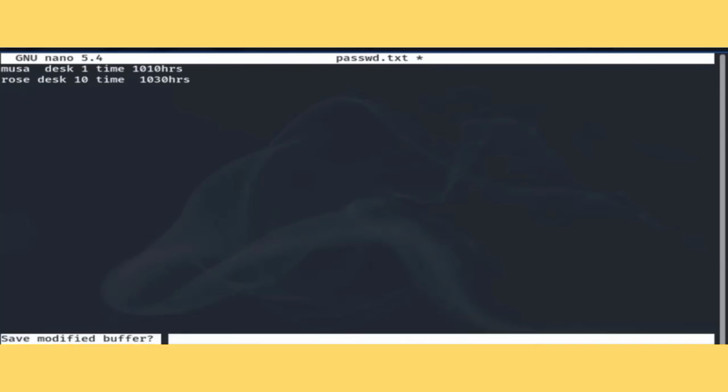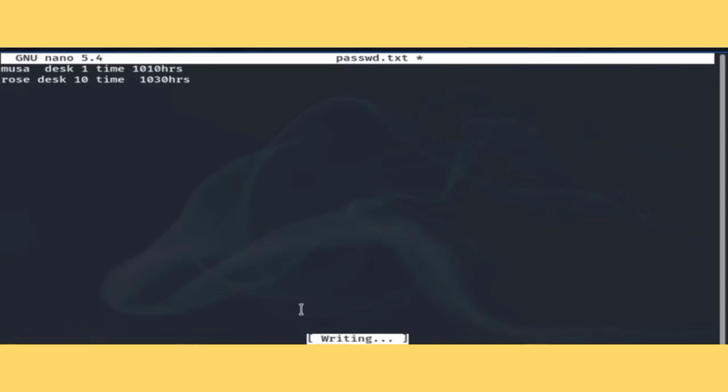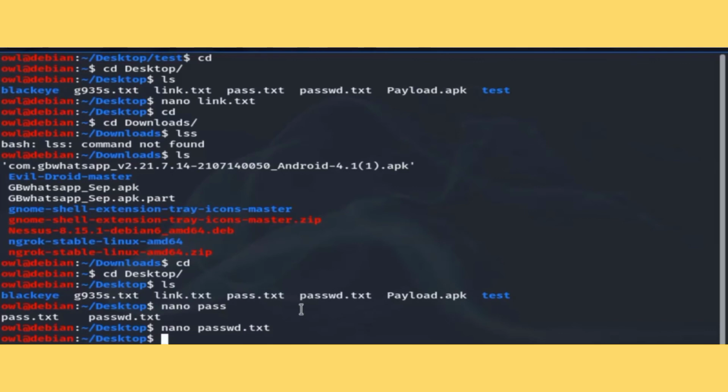And for you to be able to save it, you come down here and you see exit. If you click Control X, you'll be prompted to save modified buffer. Just click Y. The reason we just click Y is that there is no upper arrow, so don't mind, and hit enter. Writing done. We have done.